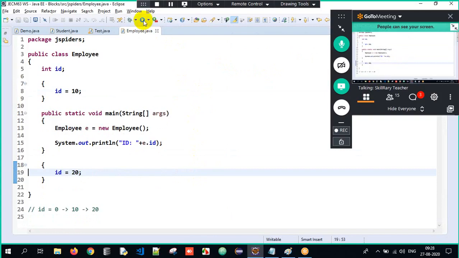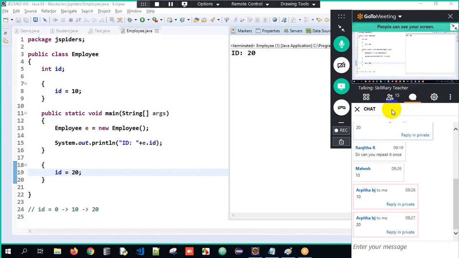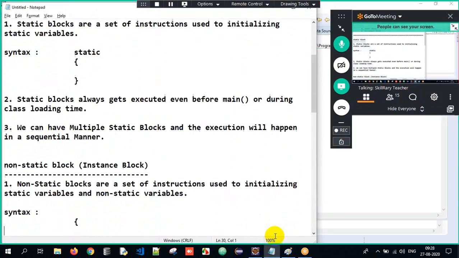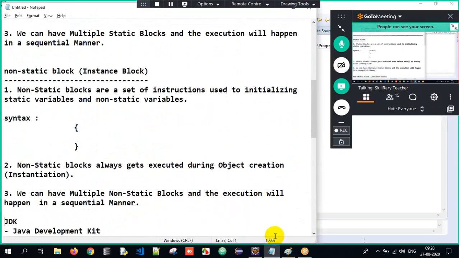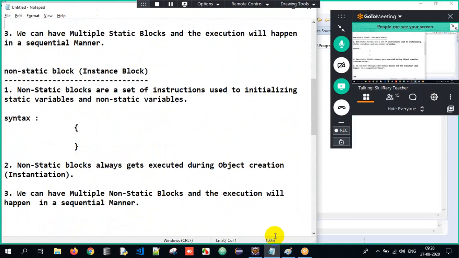I just remove this print statement, wherein the id will get initialized to the respective value 20. Very good. So this is what we are supposed to understand about the working of static and non-static. When I go back over here, look at the specifications of non-static block. What is a non-static block? Non-static blocks are a set of instructions used for initializing static and non-static variables. We can initialize static variables also with the help of a non-static block, but it's not a good practice. Static blocks, static variables. Non-static blocks, non-static variables. That's it. But is it possible? Yeah, possible.